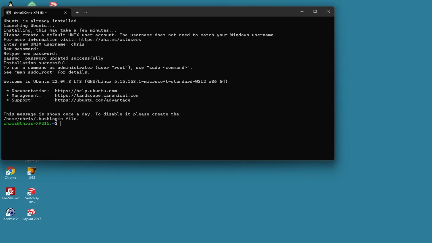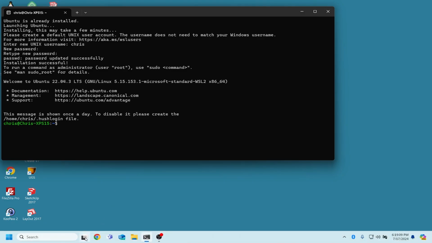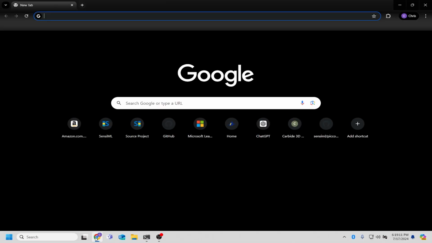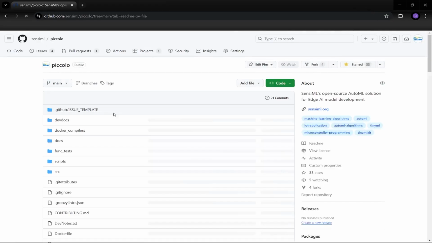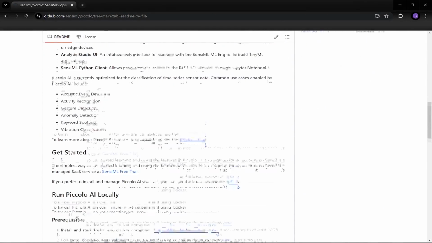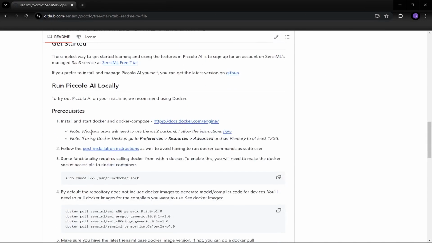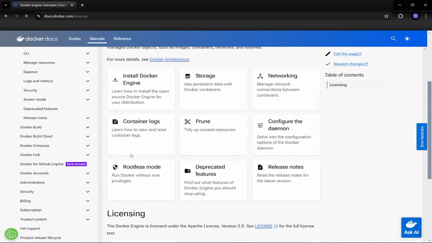So from here, we'll go back to our install guide and pick up from where we left off. So we've installed the WSL2 backend. Now we need to install and start Docker and Docker Compose. So we'll follow the link here, and we'll install Docker Engine.